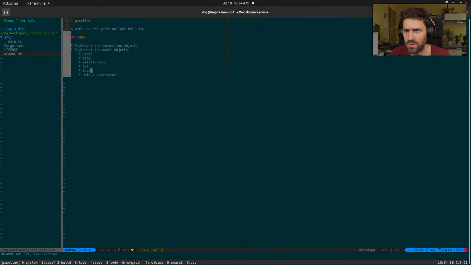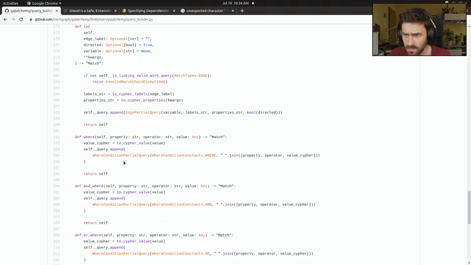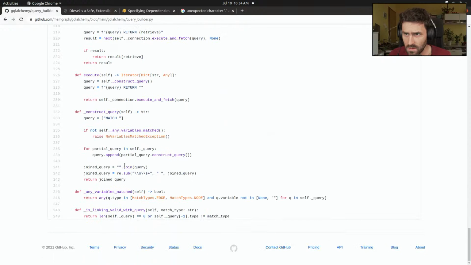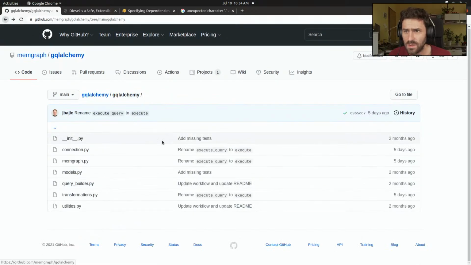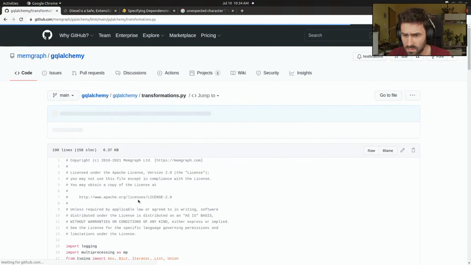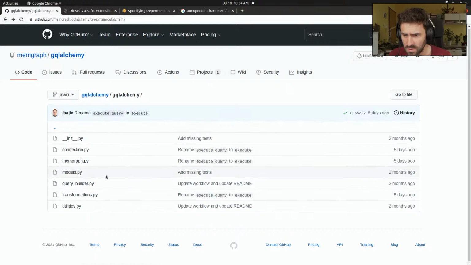So we're gonna just put implement the query builder object. That has a lot of logic. We're gonna go through that. Yeah. Transformations. What's that? That's NetworkX specific stuff. I'm gonna skip that. That's not required for now.